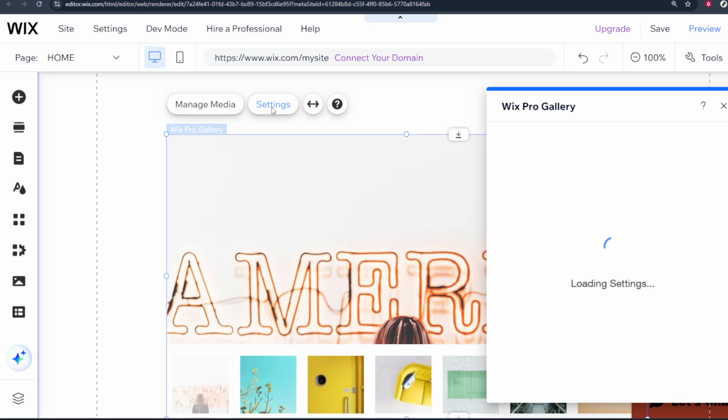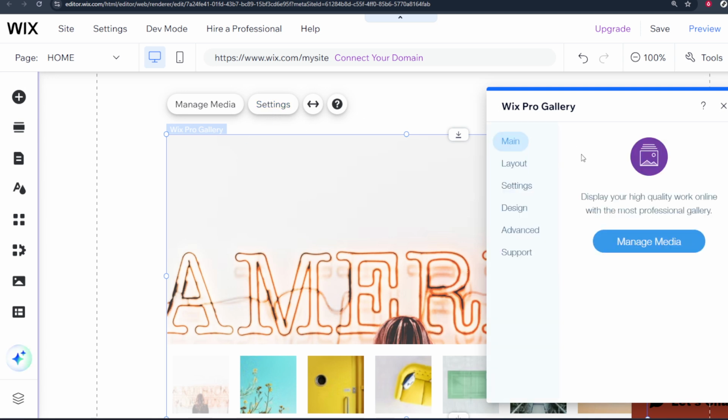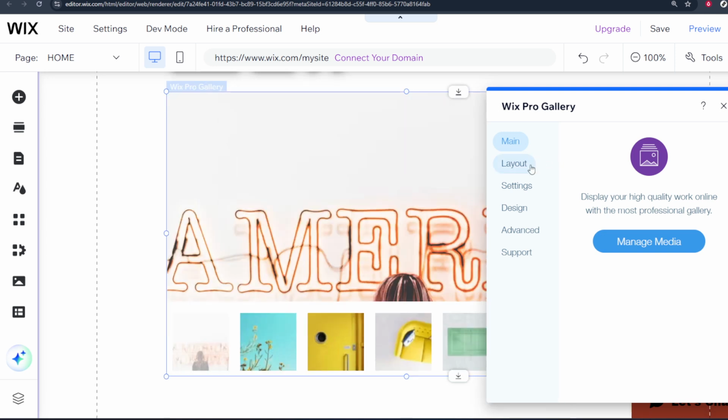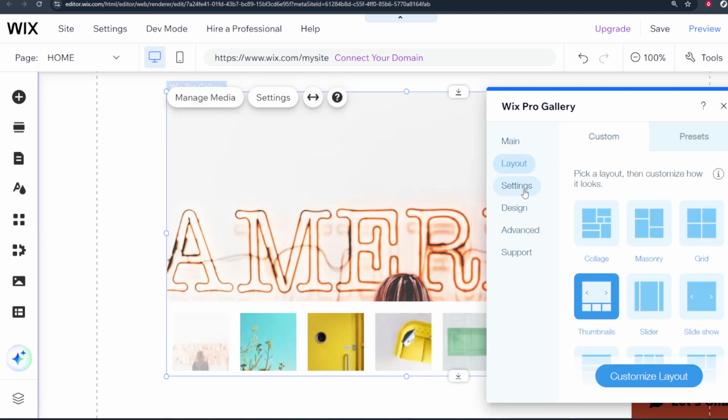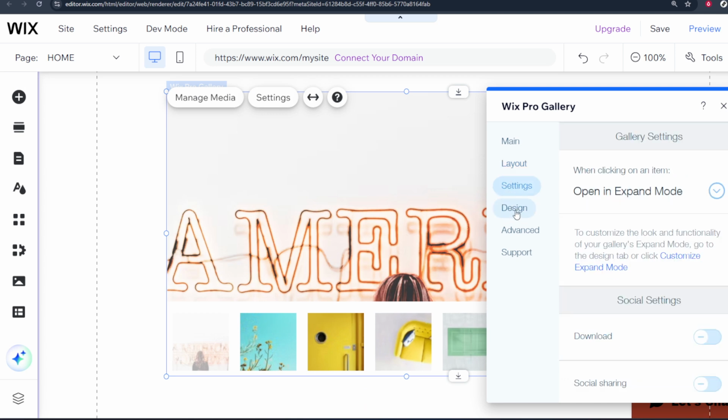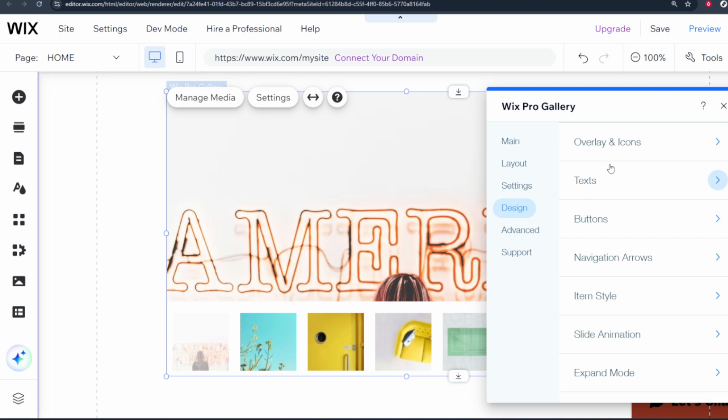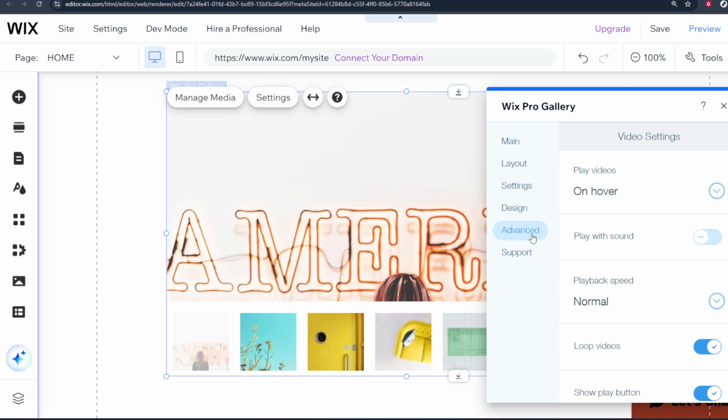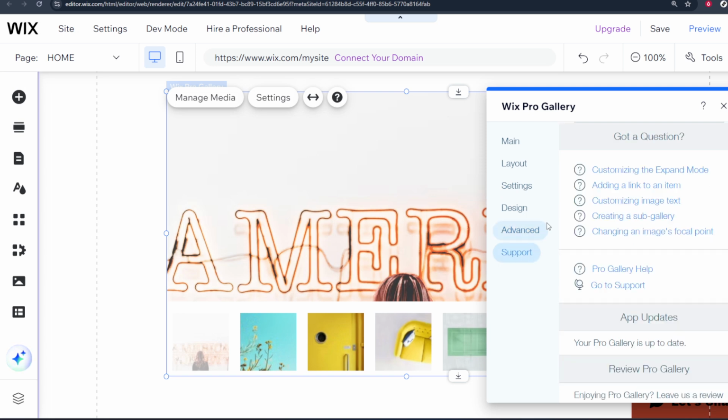After adding the gallery, the next step is to personalize it. Click on Settings located above or next to your gallery element. Customization is where you truly make it your own. Here, you can adjust the image order, replace placeholder images with your own pictures, and fine-tune other details. It's about making the gallery work for your specific needs and aligning with your site's overall design theme.